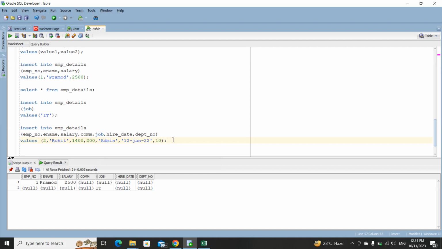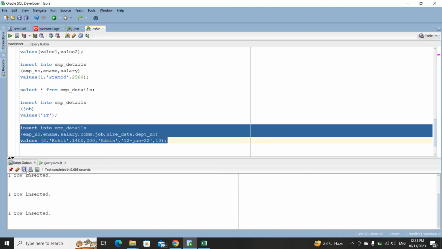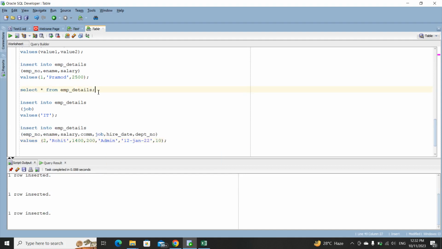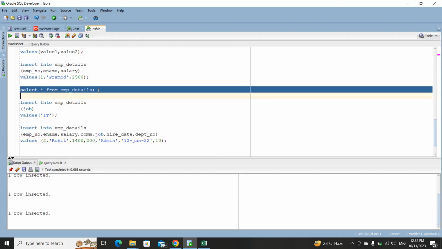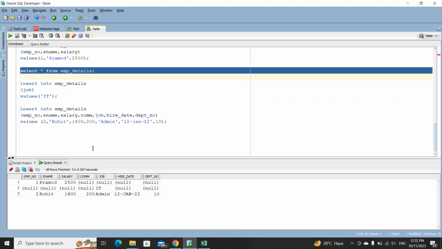So let's try to run this query. If I run this query, you will see one row is inserted. Now let's check the inserted row. So how to check the table data? Select star from employee details, that is the table name. If I run the query, you will see the third row is inserted, that is employee number 2, Rohit, 1400 and so on. So likewise you can insert data.